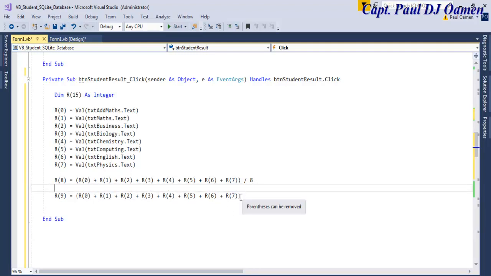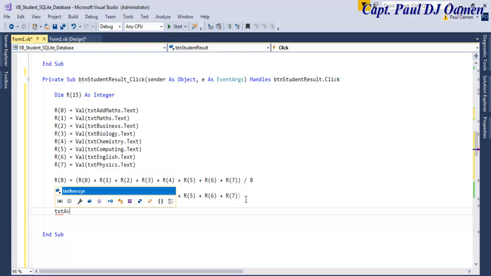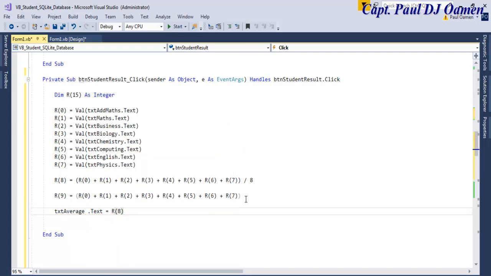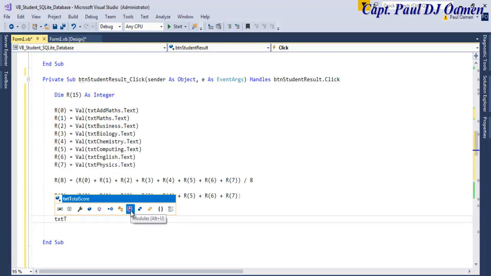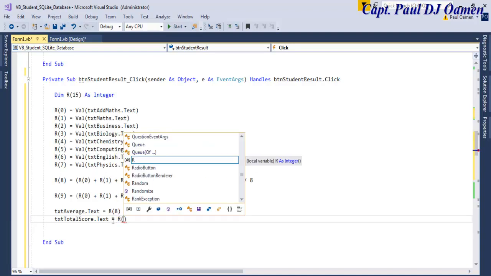Alright, so the other thing I'm going to now do is to assign those arrays. So let's say average text equals array number 8. Okay, so that is fine because we find the average there. Then let's say total, txt total score dot text equals array number 9. There.